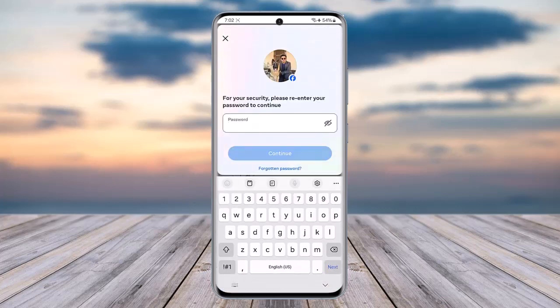You can choose to transfer info as well. Once you have done so, simply go ahead, type in the password of your Facebook account. Once you're done, tap on continue and you will be able to simply delete your Facebook account likewise over here, and you're good to go.